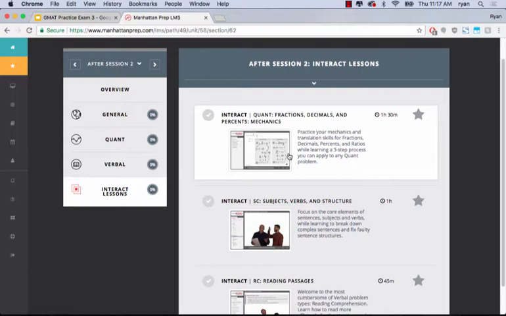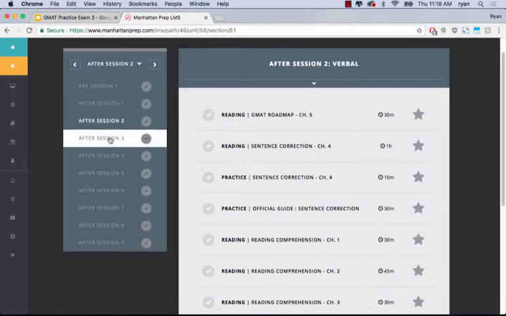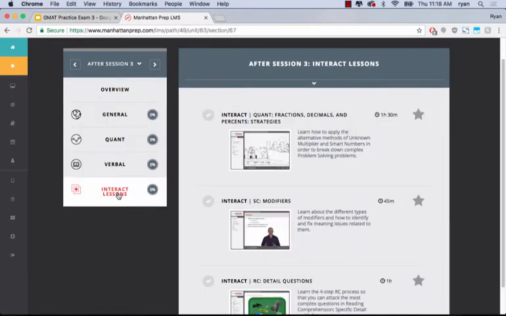Because that way we can use class time to talk about some of the more advanced stuff that you're likely to see on the test. And it just seems like a better way to learn for most people in my experience. And so I'm going to ask you guys to do those interact lessons in advance of every class. So in other words, after session 2, you're going to do all the regular after session 2 stuff, but then you're going to click after session 3, and you're going to do those interact lessons.